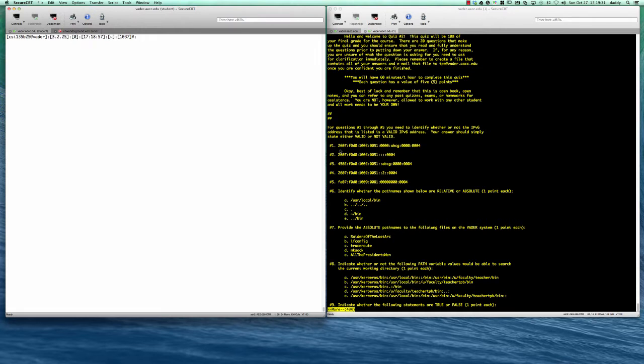So the first questions, 1 through 5, ask you to identify whether or not the IPv6 address that is listed is a valid IPv6 address. So the first address is in fact valid. This is a good IPv6 address. It's 128 bits. It's got numbers 0 through 9 and hexadecimal characters A through F.